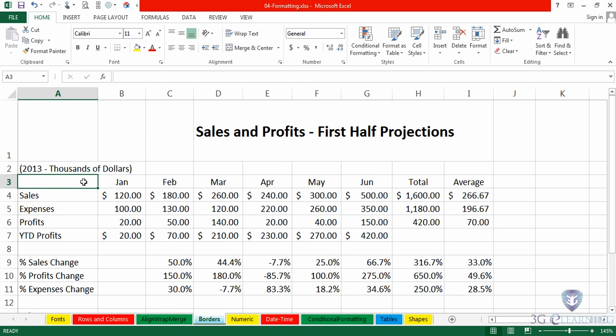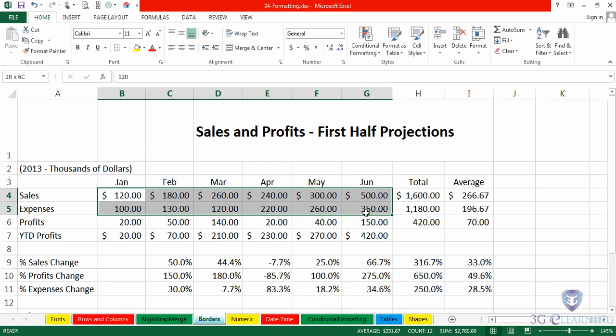Another way of adding emphasis to certain parts of a worksheet is by adding borders. Most of the cells in this worksheet are formulas. The cells here contain pure values, so we can set those off by putting a border on them. You'll find the border feature in the font group on the Home tab.